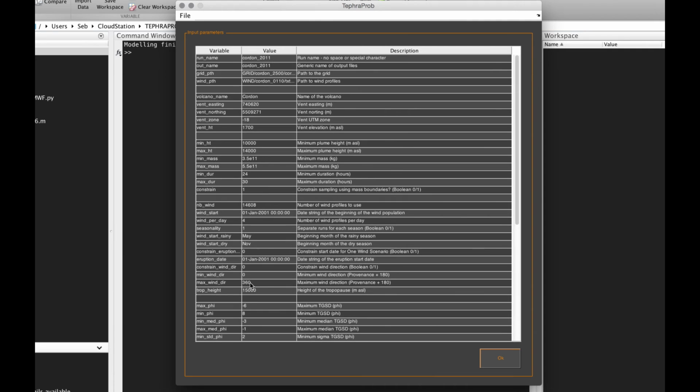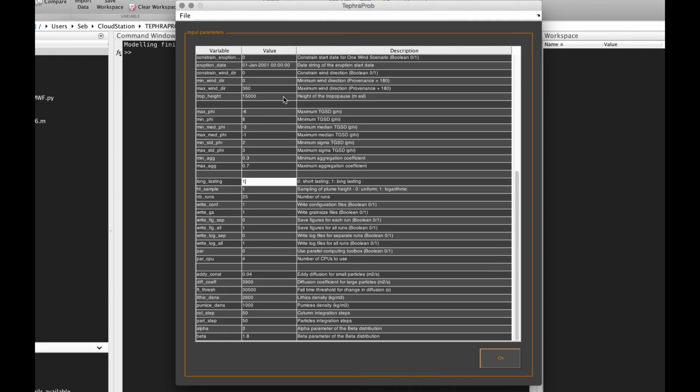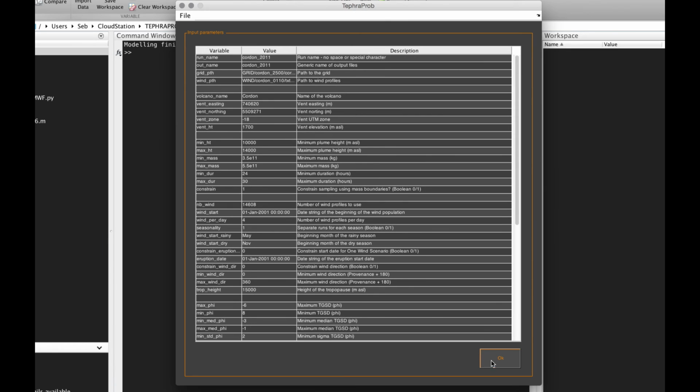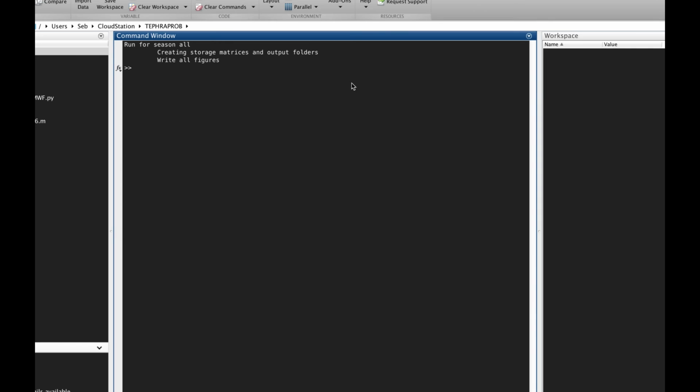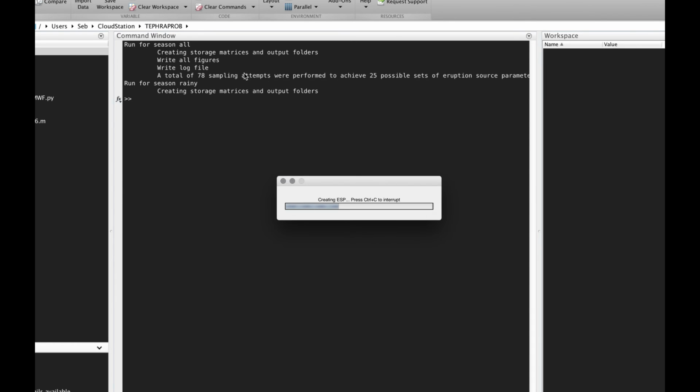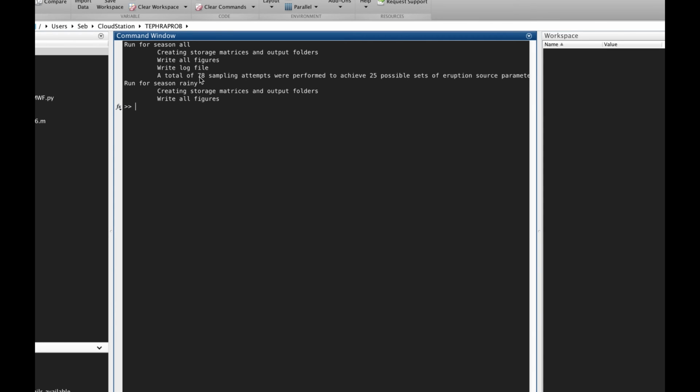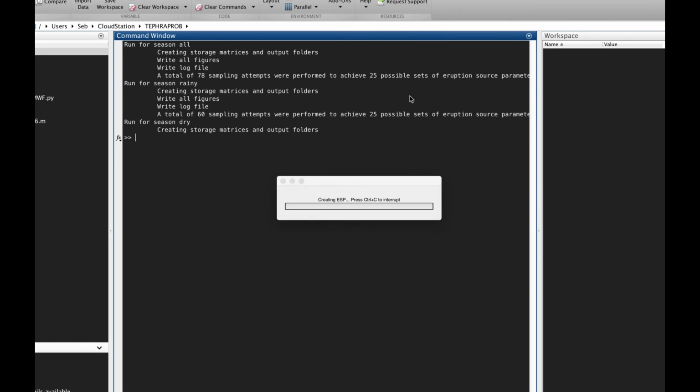1. Okay, so at each of the different steps, the different 6-hour bits, it's going to split the eruption in 6-hour bits, within which eruption source parameters are assumed to be constant. So let me go run that. So that's going to take slightly more time. So see already here, 78 sampling attempts were performed to achieve 25 possible sets of eruption source parameters.